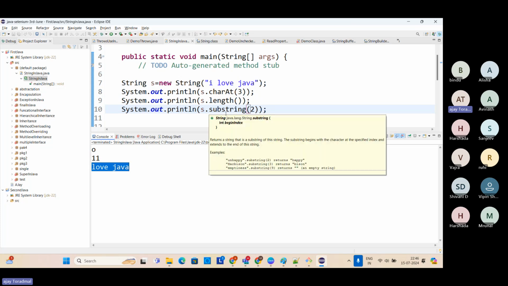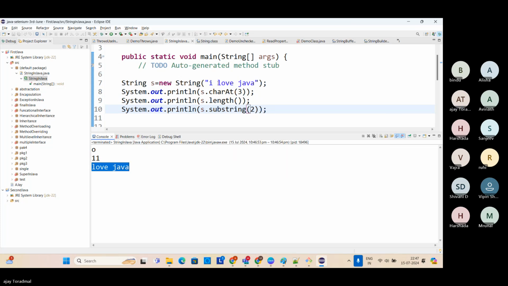So I'm saying like, only from this particular index, from the second index to the last, print that particular substring.